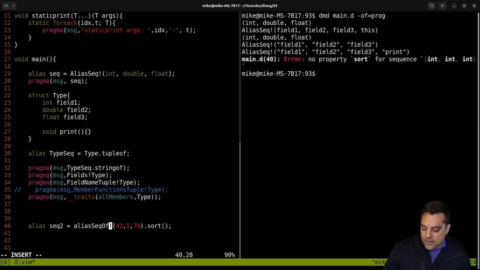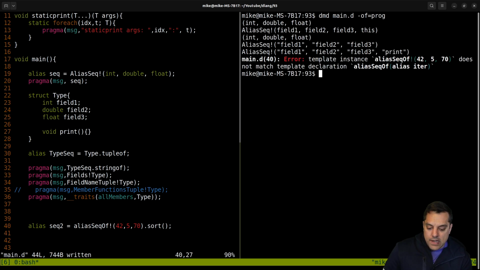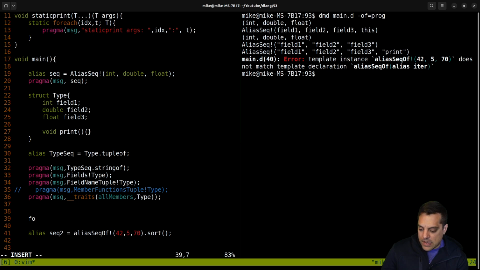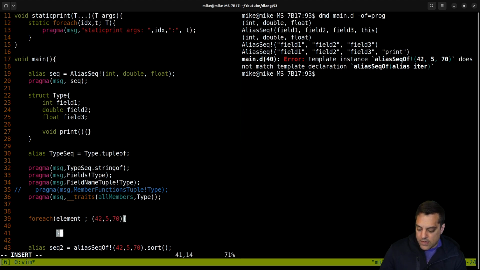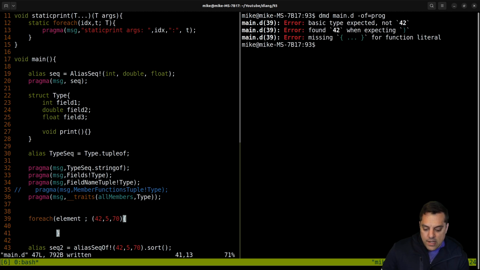So aliasSeqOf, lowercase at the start here. Let's just try that and see if that works. It's getting closer. It says it does not match the template declaration here. Okay. And again, remember what it's thinking about here. Are these three comma separated things? Is this something that I could put in a foreach loop here? Well, let's try it. foreach element 42, 5, 70. Okay, let's see if that compiles here.